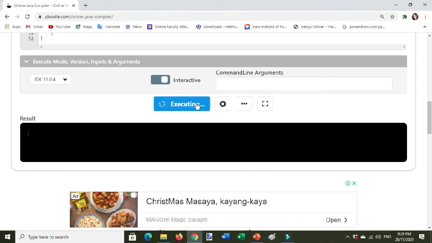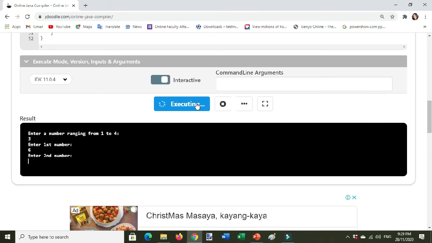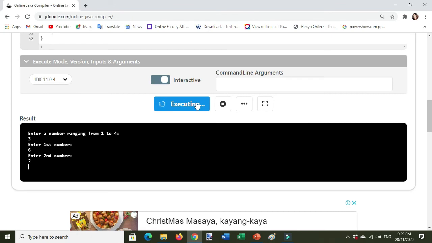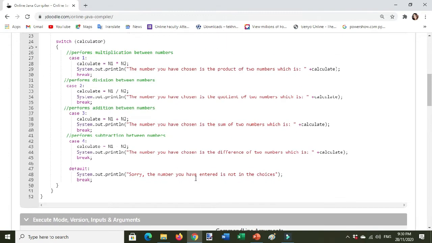And I'll input 3. Then enter first number. I want to input number 6 and then 2. The number you have chosen is the sum of two numbers, which is 8. So 6 plus 2 equals 8. So case number 3, n1 plus n2, the sum of two numbers.